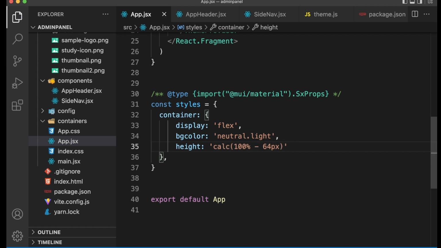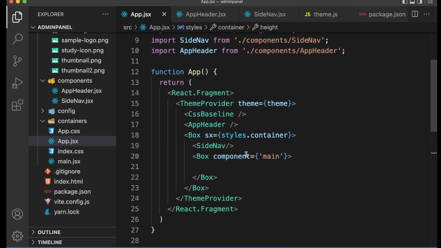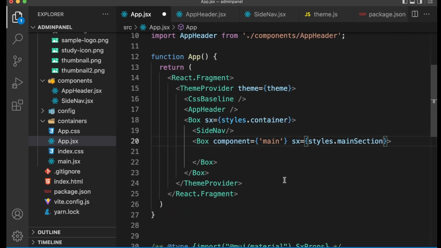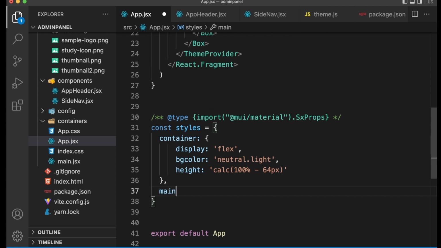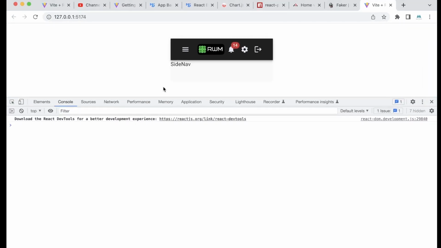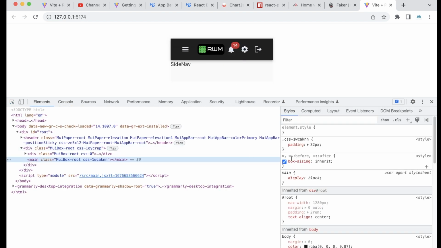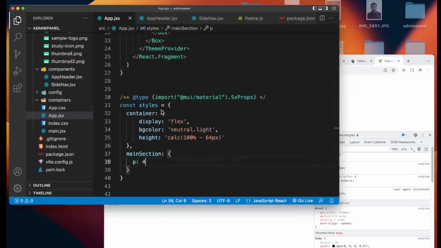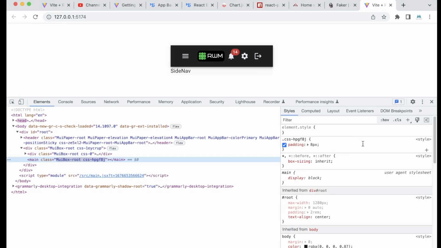Yeah, and we are going to have another style for our main section, sx styles main section, then P is for its padding, and when I write 4, it's not actually 4. Let me show you. If I save it and go to the elements, you can see my main padding is 32. If I change it to 1, it's not gonna be 1, it's gonna be 8 pixels.